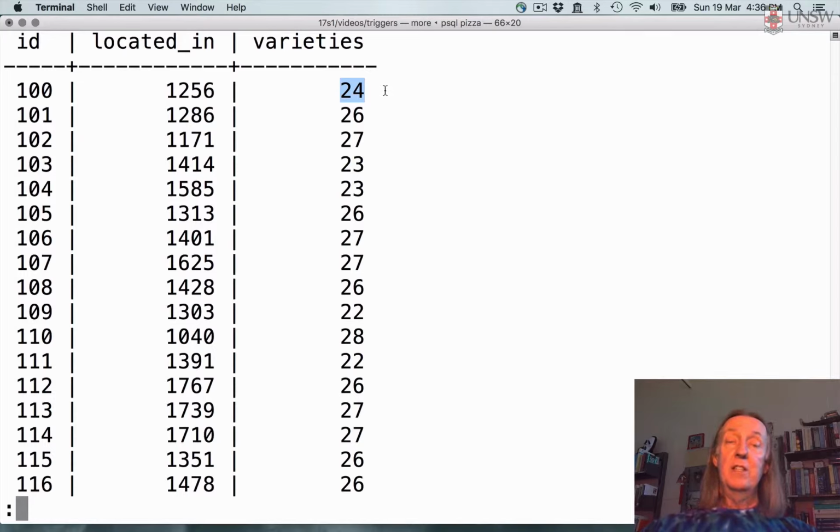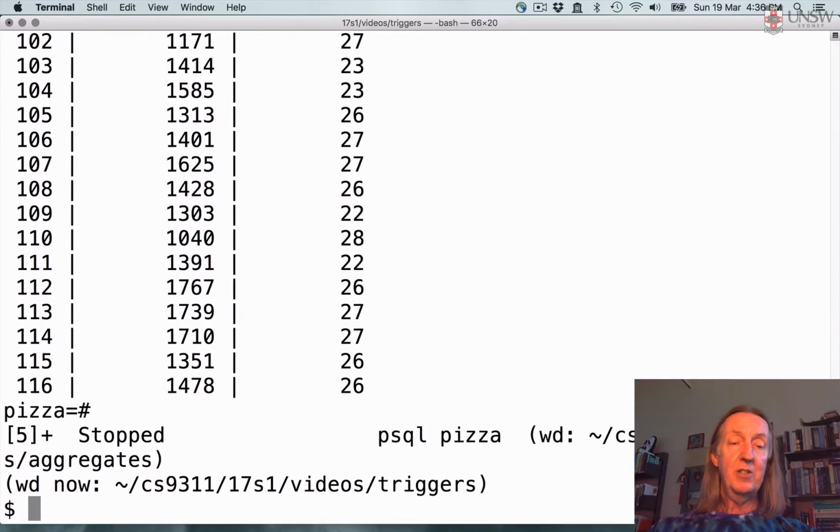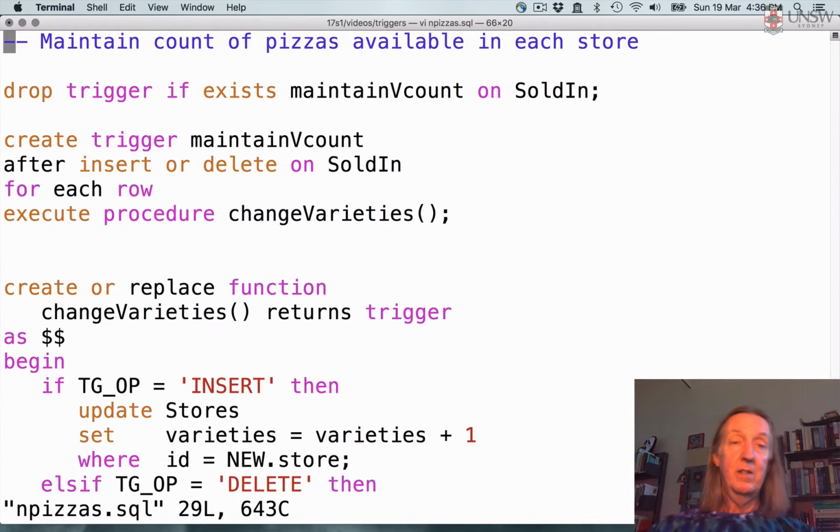Similarly, if we delete a pizza, or if a store stops selling a particular variety, then we've got to reduce this number. So there'll be a delete operation. If there is a delete operation on the sold in table, then we need to go and reduce the count for the particular store. So that's where triggers come in. Let's go and take a look at a trigger that might do this.